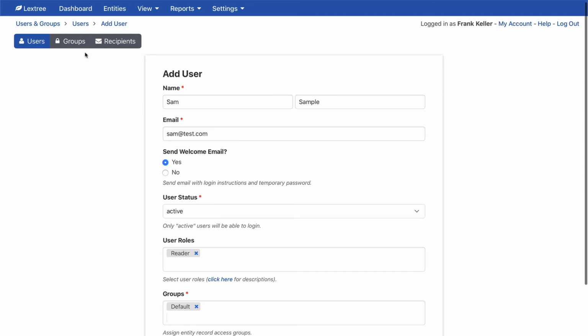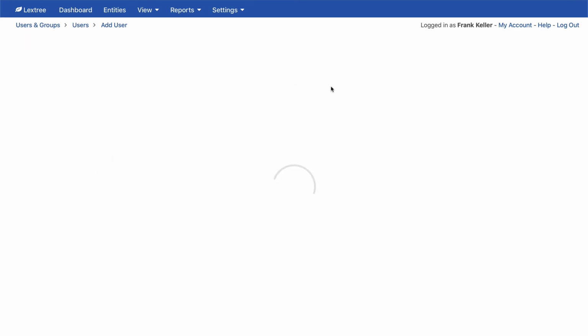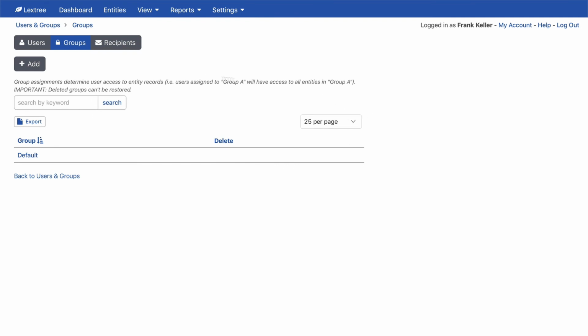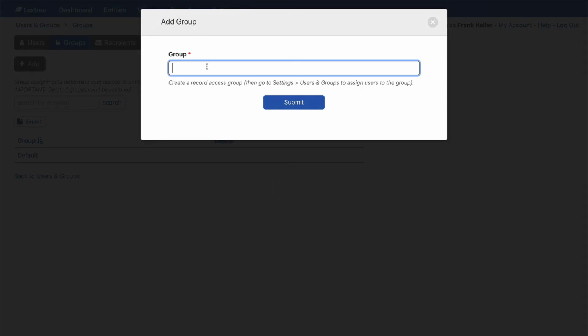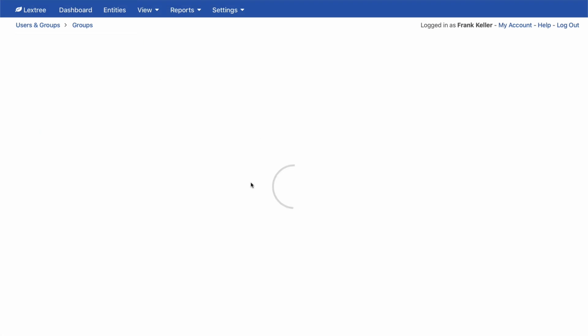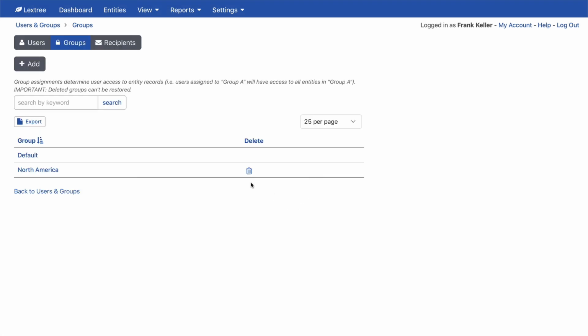I'm not going to save in this particular example. I want to go and add a new group and show you what that looks like. So we have this default group here that's a system group, but you can also come in here and we'll say we're going to create a North America group. So if we have an organization that says we're going to have some entities in North America and only users who are in the North America group can access them, we'll put that here.